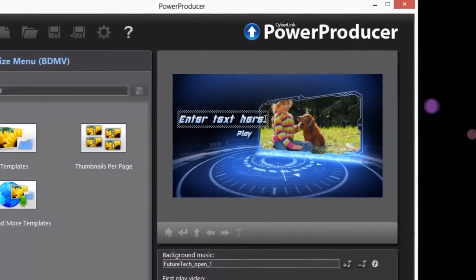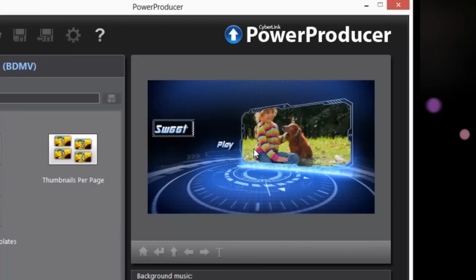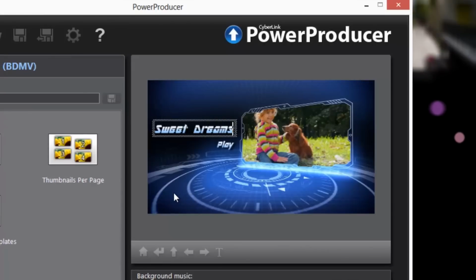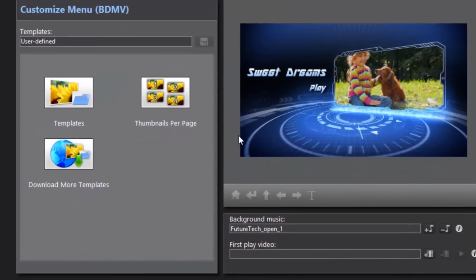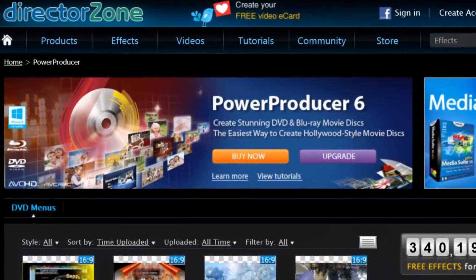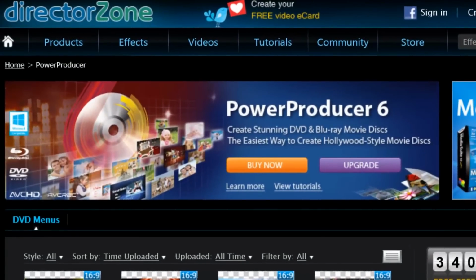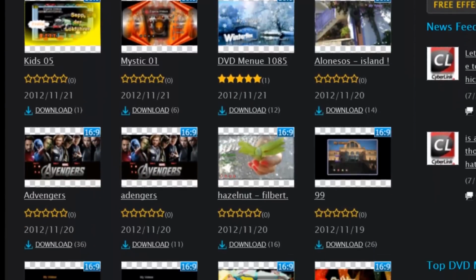You can easily change the menu layout or font to make your creations look unique. And for even more options, you can always visit CyberLink's Director's Own service to download more free menus created by users from all over the world.